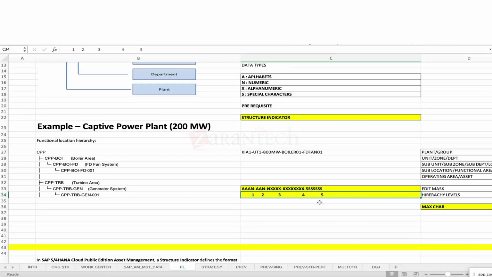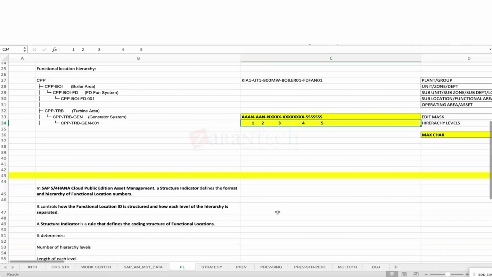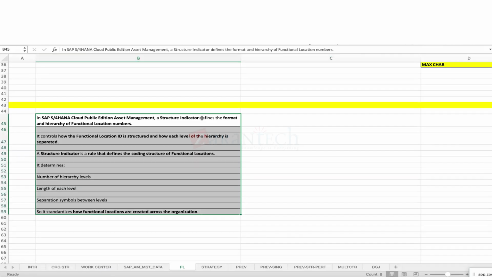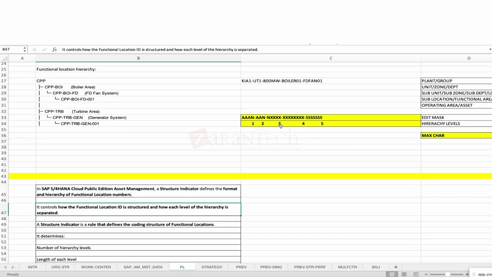Now we will go for creation of functional locations. In general, I wanted to summarize this again. What is a functional location? It controls how the functional location ID is structured. I mean this structure indicator I'm talking about. A structure indicator defines the format and hierarchy of functional location numbers. The structure indicator controls how the functional location ID is structured and how each level of the hierarchy is separated. This is your structure indicator.